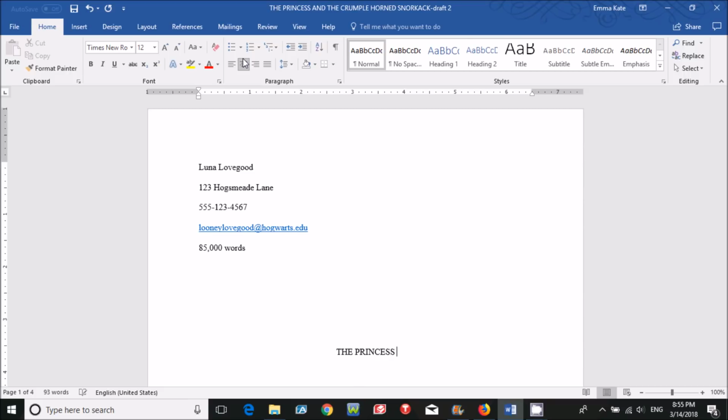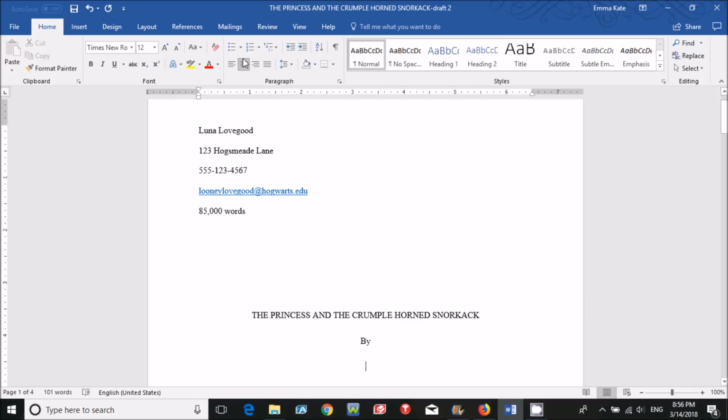Halfway down the page, you are going to put your title. This will be centered, and I like to do it in all caps. Underneath, you put the word by, and underneath that, you put your name. And that's your title page. It's very simple. You don't need to do anything fancy. You just want to have the basic information about you and your book.